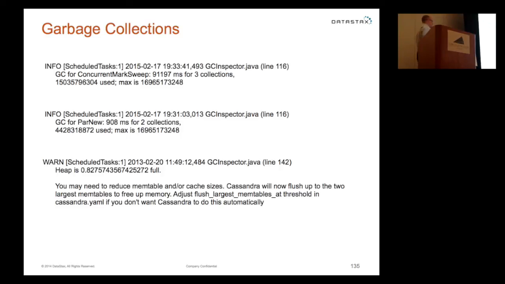Then finally, if a collection occurs and the heap is still over 75% full after the collection, then you're going to get a warning log that says the heap is a certain percentage full. If that happens, you need to start looking at why your heap is full. You may want to take a heap dump, look at what's filling it up, and take corrective action, whether you're going to remove data, tweak some settings, or move data to a different node, whatever you have to do to get your usage under control.